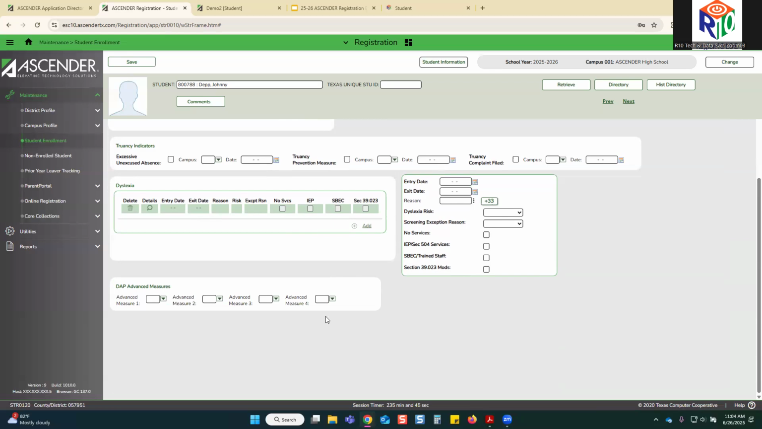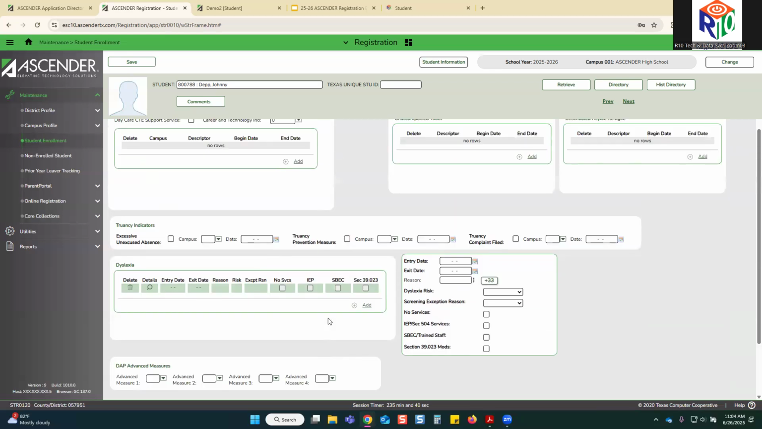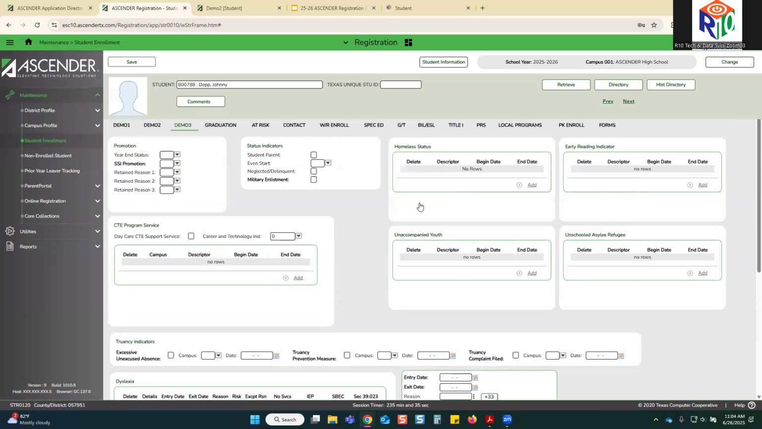And then you've got your DAP advanced measures there as well. And then you've got your homeless. If they're homeless, you'd code them here. Early reading indicator is only applicable to, I believe, second graders. Don't quote me on that, but only certain grade levels will have that early reading indicator and will allow you to add it. Unaccompanied youth and then unschooled asylee refugee is also here as well.